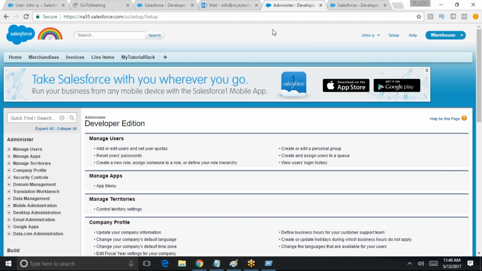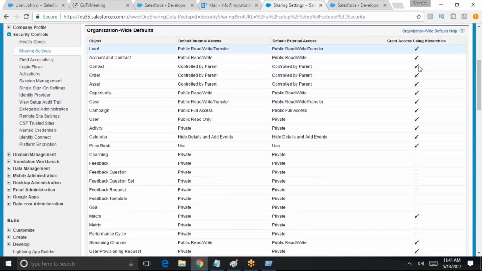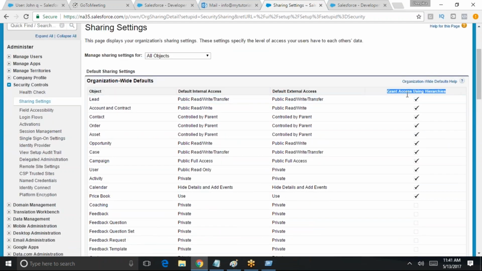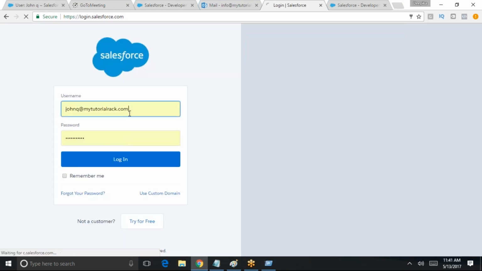Okay. So we were discussing the sharing settings. Now there is one more thing we have, which is granting access using hierarchies. Now what does that mean? So let's say if you go to the sharing settings, this particular checkbox, granting access using hierarchies, is basically telling you that, okay, let me log out and log in back again as Pro.